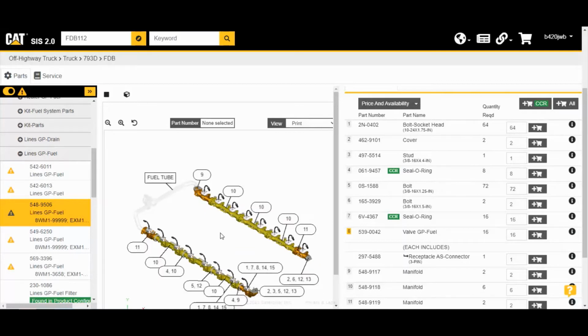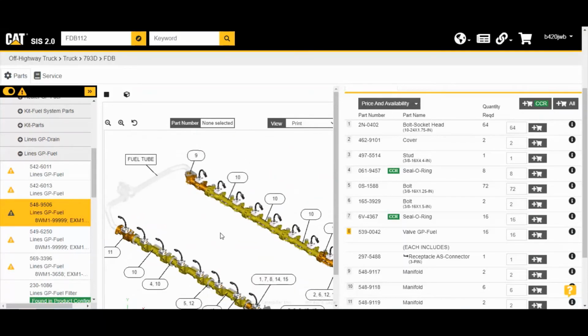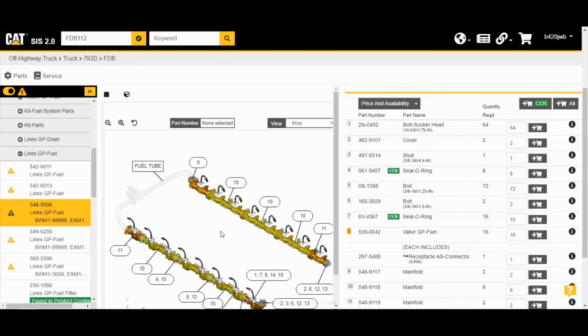I can use the wheel on my mouse to zoom in and out. So as I roll that back and forth, you can see it zooms in and out on the consist, on the graphic. There's also the magnifying glass in your upper left to zoom in and out on this graphic.